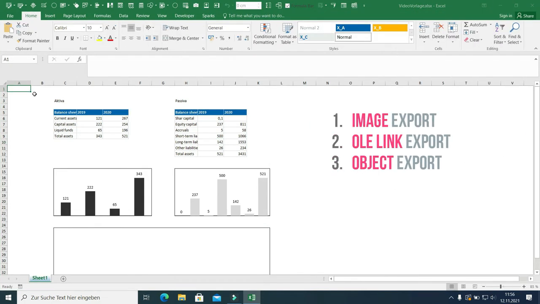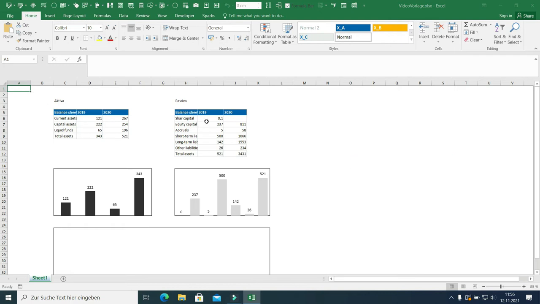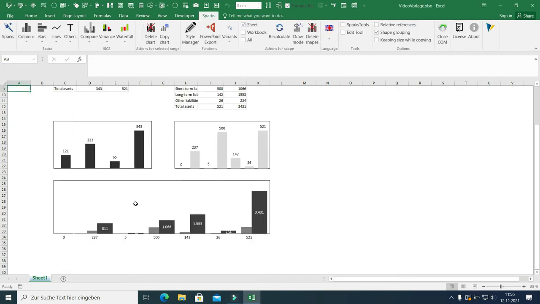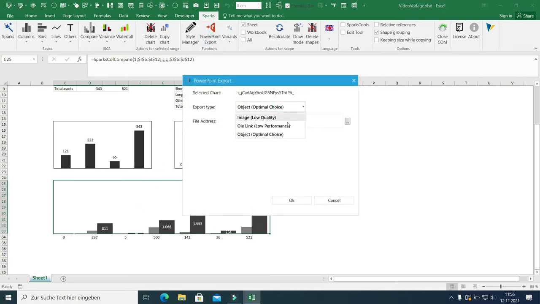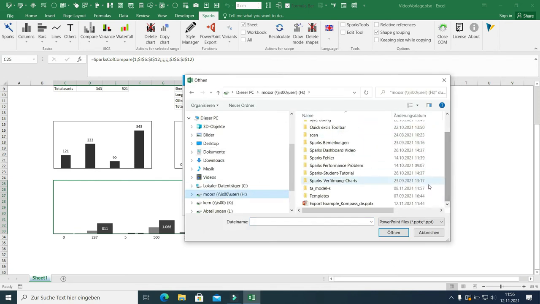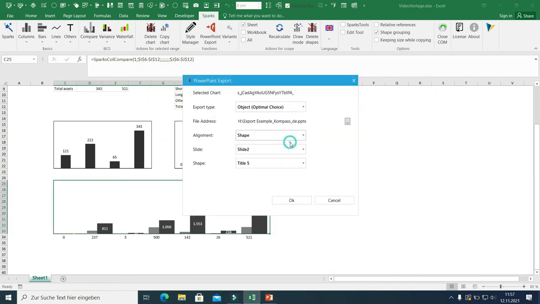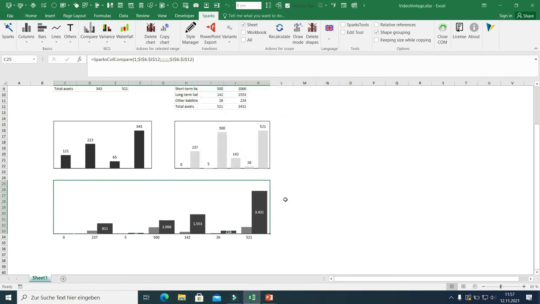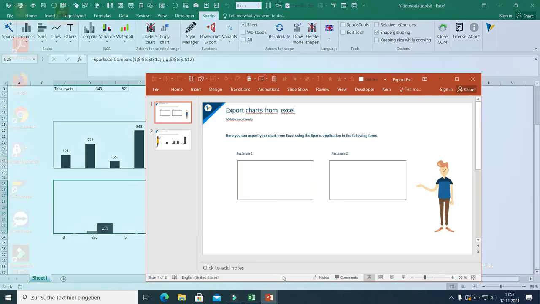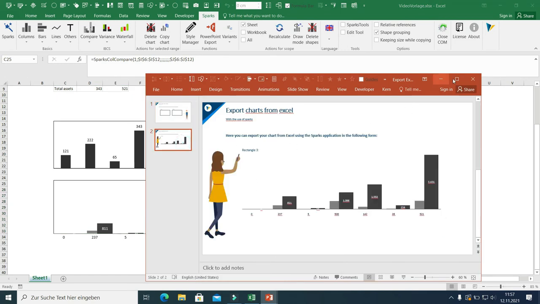The third export type is the export as an object. Create your Sparks chart. Click on the PowerPoint export icon. Choose as an object and choose the PowerPoint file in which you want to add the chart and click OK. Then choose the alignment type, in which slide you want to place it, and the shape position. As you can see, the chart is automatically added at the position you have chosen.